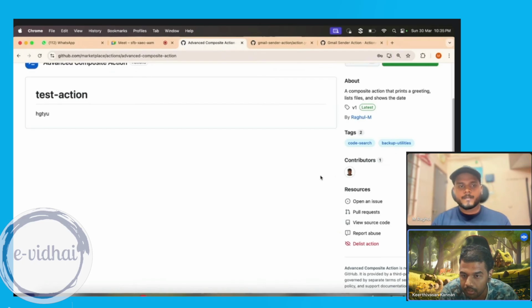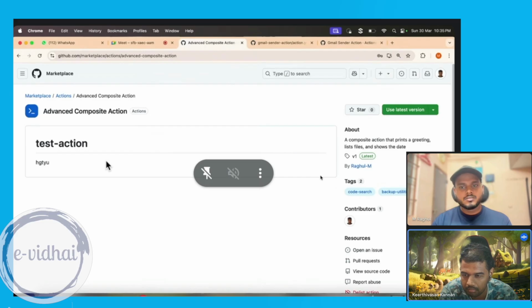So there are two questions for me. Is Ragul M the author name or your GitHub user account name? The user account name. Okay, it's the user account name.